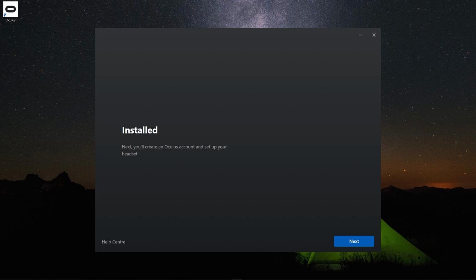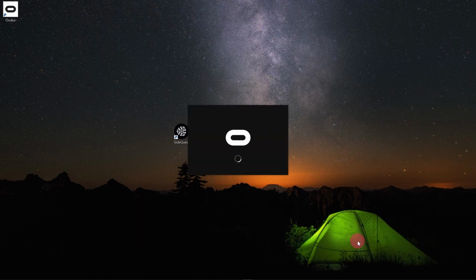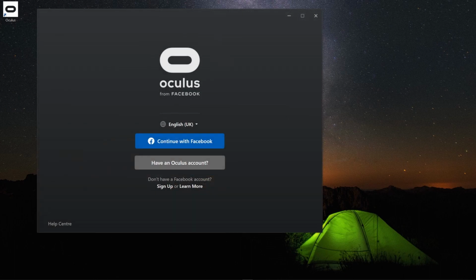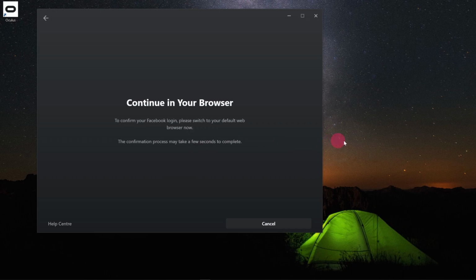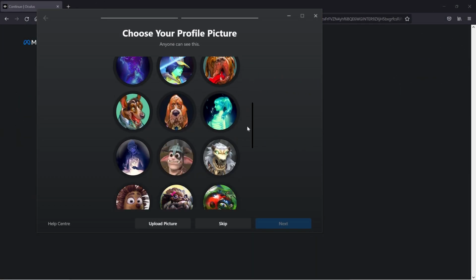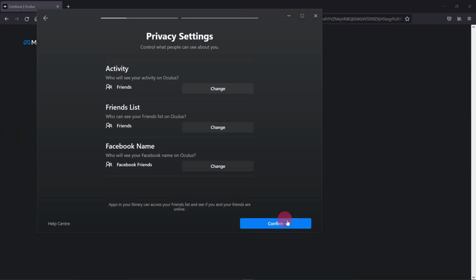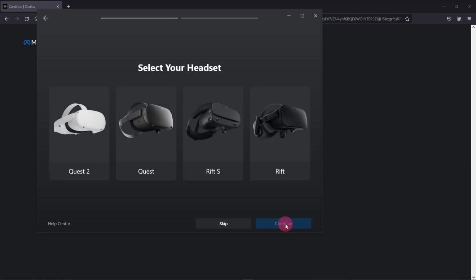Once the Oculus app has been installed, click Next. The app will open and prompt you to sign in. Do so with either your Facebook or Oculus account. You may be prompted to complete a few profile settings. Eventually, you should be asked to select your headset. We want to select Quest 2, obviously.